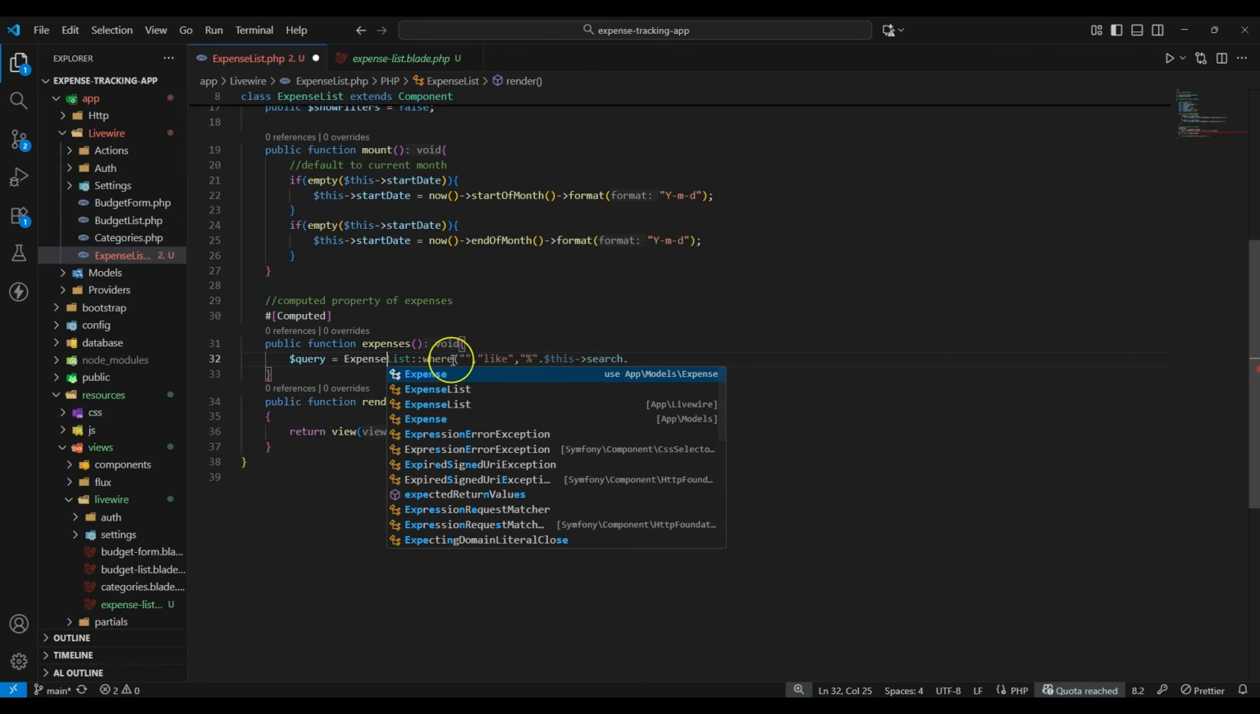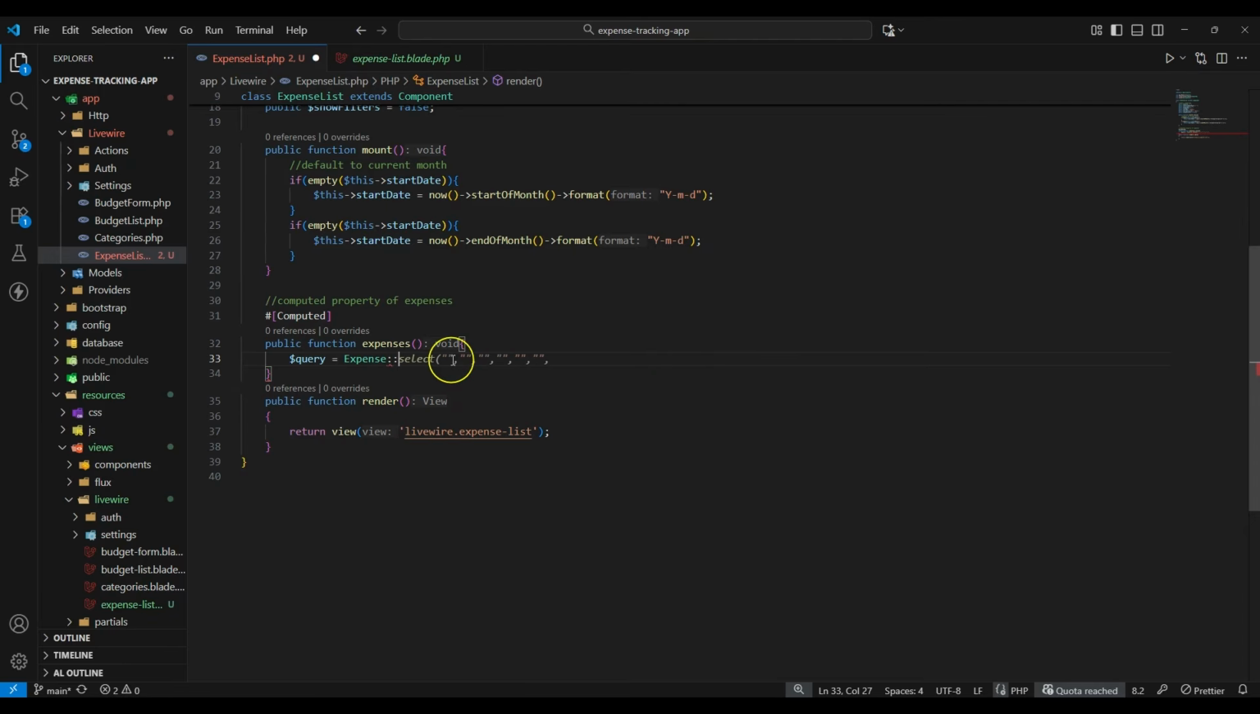Okay, so we are going to say expense, which is our model, and then we are going to call the relationships that we need, which will be the category relationship, which should be available here, which is this one. Okay, and after that let's call the where condition. So basically this is a scope that we defined. So it is a scope, so for user, and then we're going to get the currently logged in user.